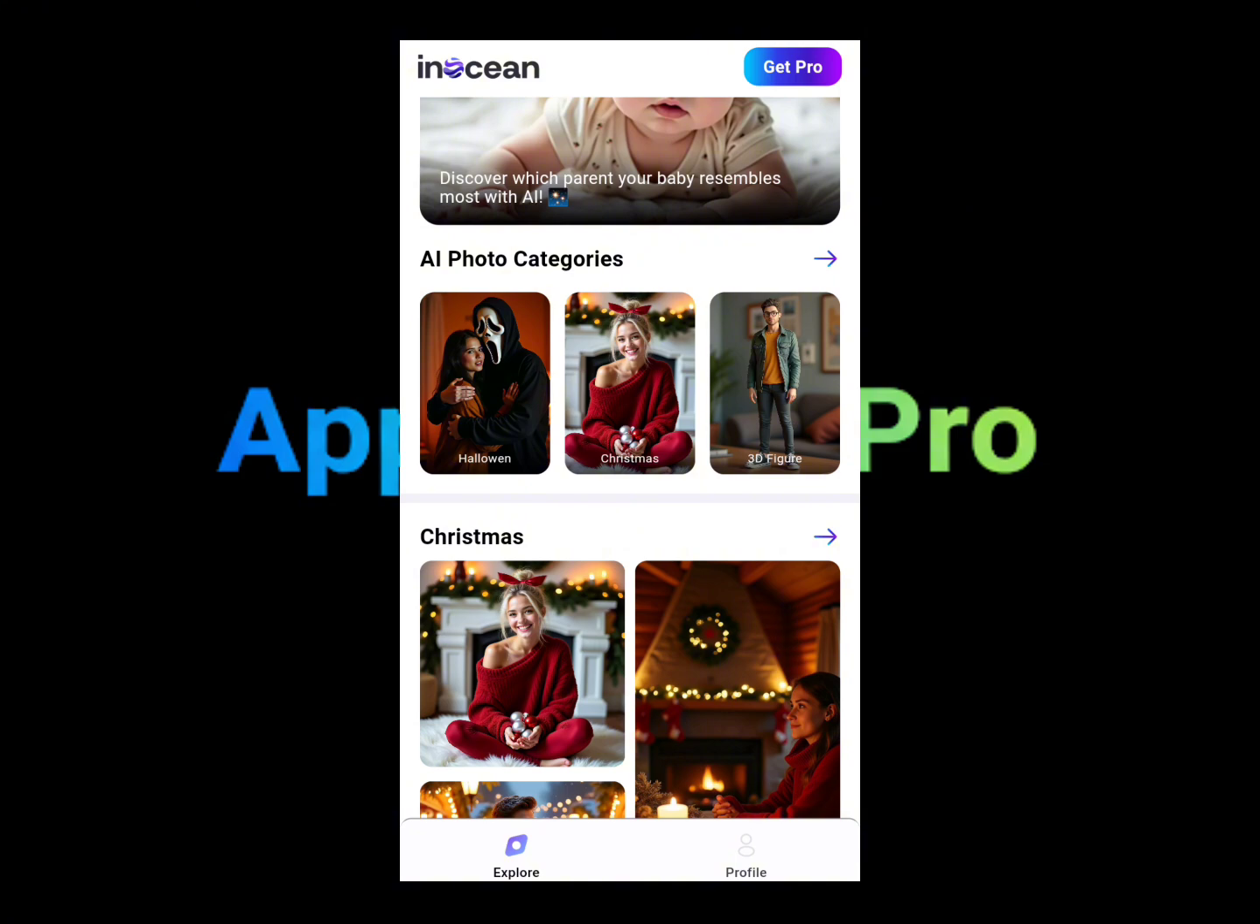Do keep in mind as well, this application is not for free. You're going to need a subscription before you even be able to use any one of these features.